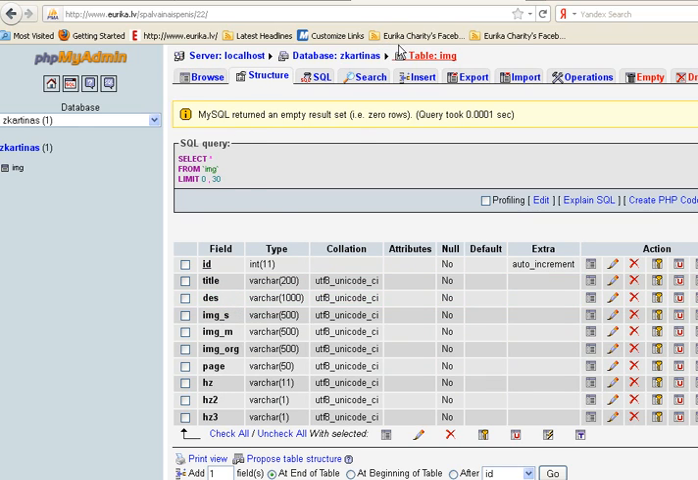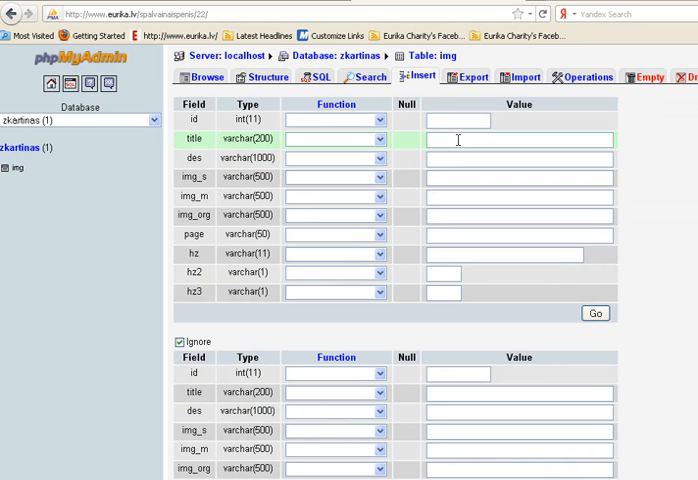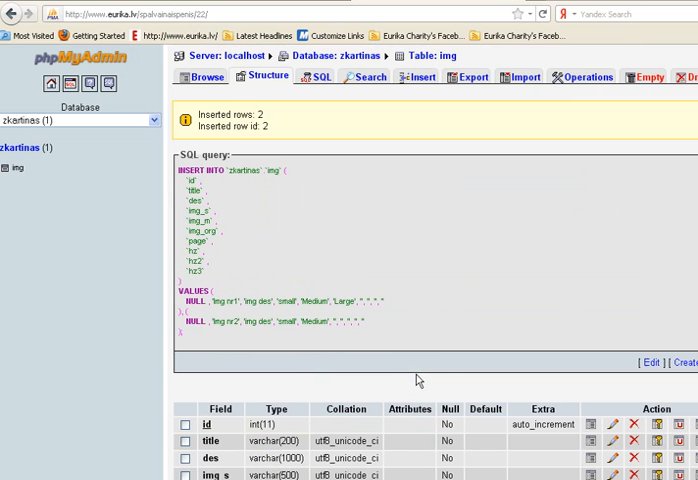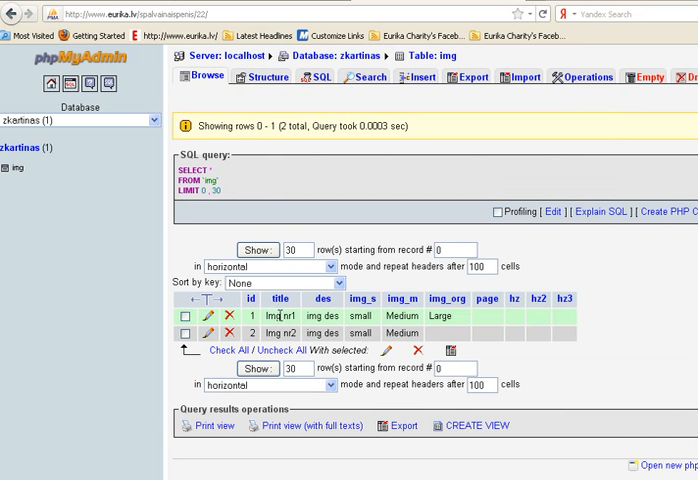And I don't have any records, but I will make a record right now. It's just image number one, image this, small, medium, large. I will just make some records so that I know I'm in the database. Alright, I think 2 for testing will be enough. Alright, so we have some records in my database.